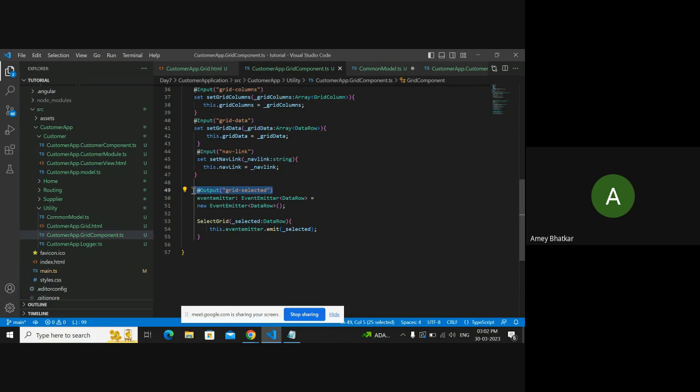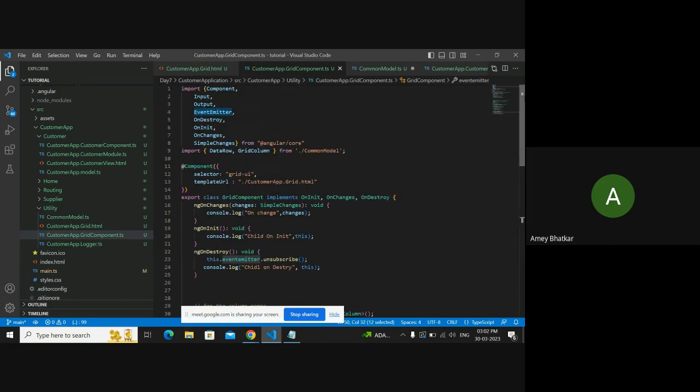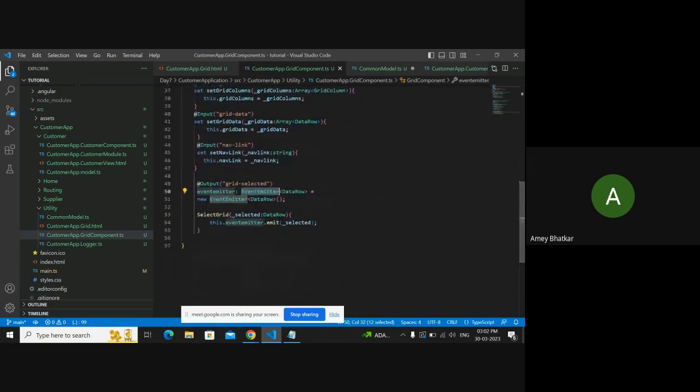Okay, got it. So this is the event emitter. This is the property name, event emitter, where we say that it is of type EventEmitter, which we imported from Angular core. And here we say that this event emitter is of type DataRow.